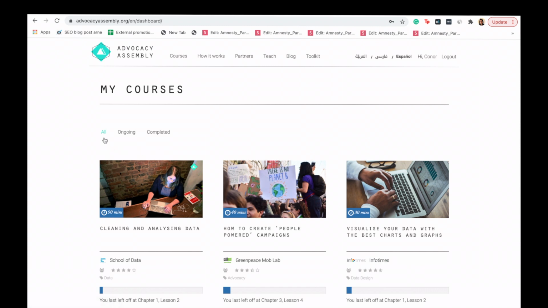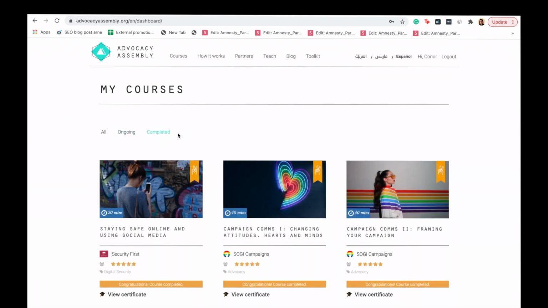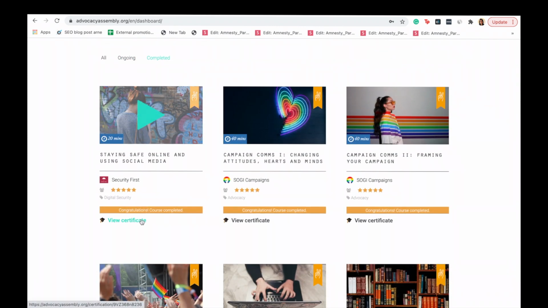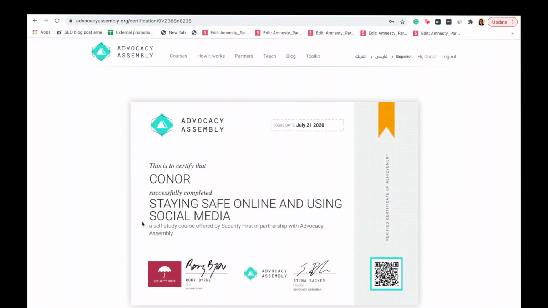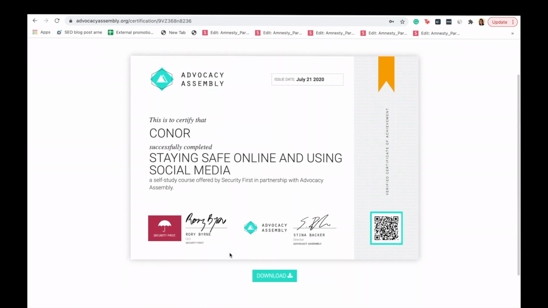Here you can see all of the courses you're in the process of taking, or even those that you've completed. Click on Completed. Here you will see all the completed courses, and you will also see your certificates. Click on View Certificate for the course you've just taken. The certificate will then render, and you can click Download.